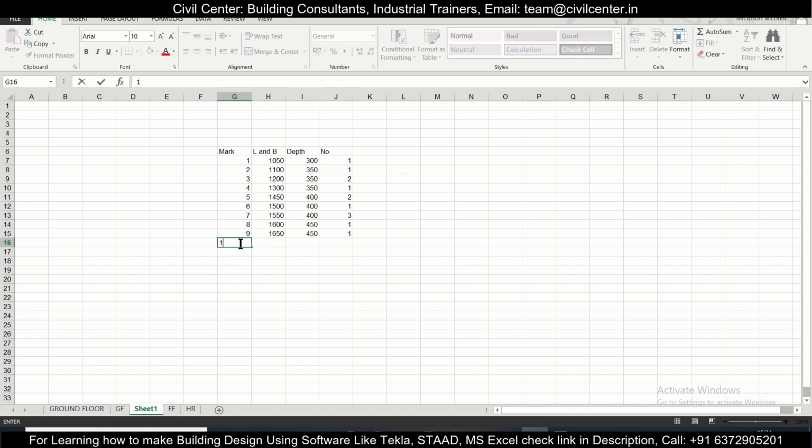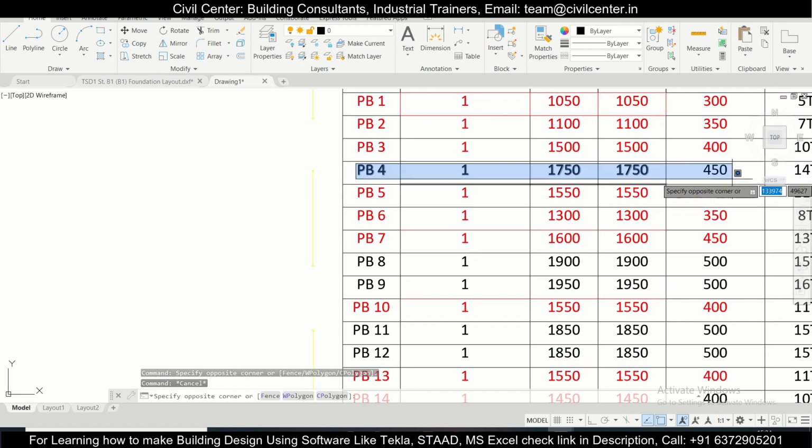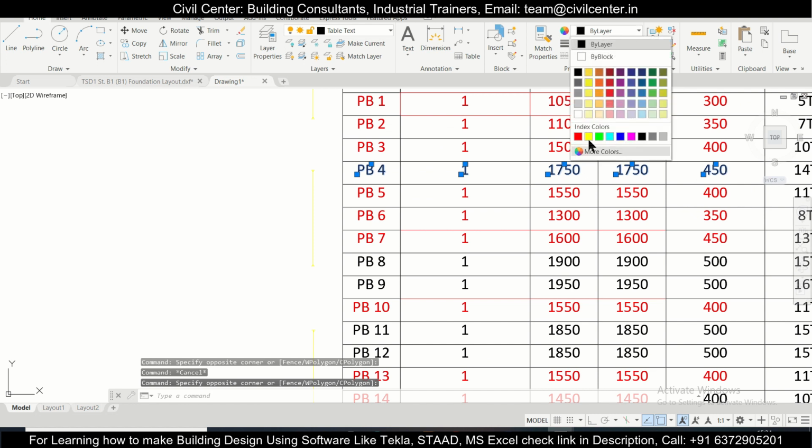Then the 10th number. What dimension do we have here? We'll have this particular dimension of 1850, 1750. So 1750, 1750, 450. Let's just do this.